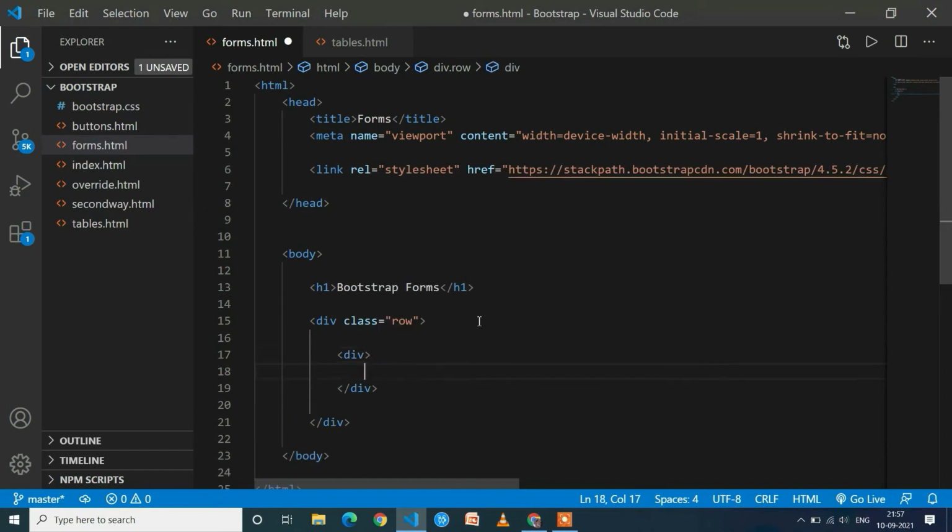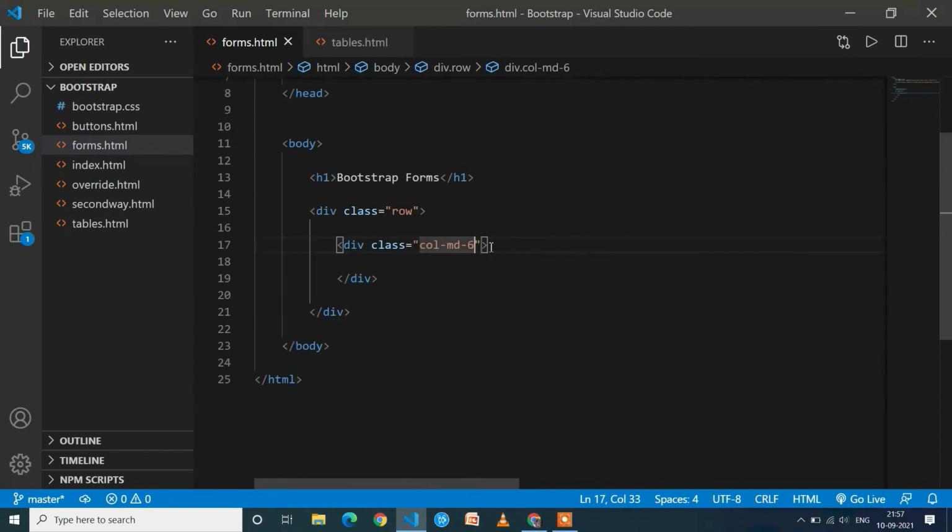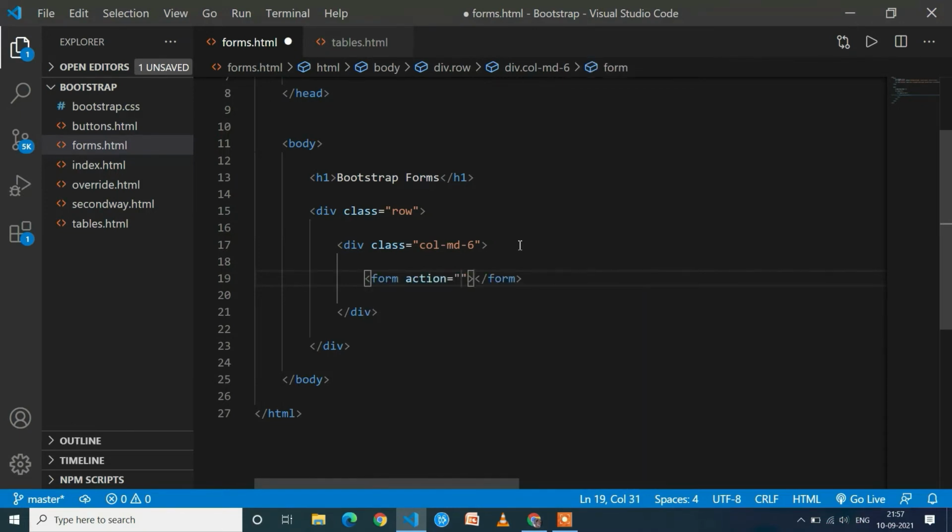Div class col-md-6. So I want to assign only 6 columns. In these 6 columns only I want to create the form. So you can remove this action attribute. So I want to create a simple login form.